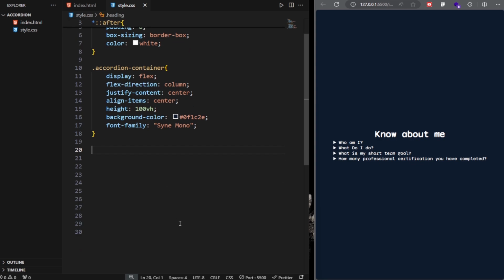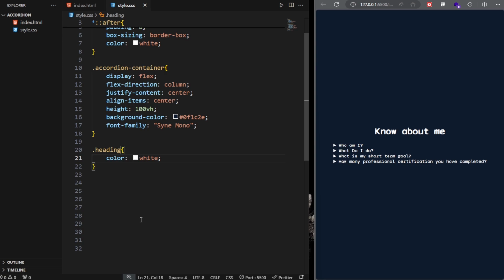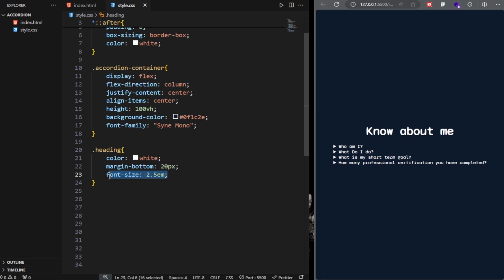Next we will style for heading. Inside heading we will add the color as white. You will have the doubt why again we are adding the same white color, because in our global styling we will remove the color white finally. Next we will have the margin bottom as 20 px so that there will be a gap between the heading and the content. Again, next we had the font size as 2.5 em. Next letter spacing as 5 px.